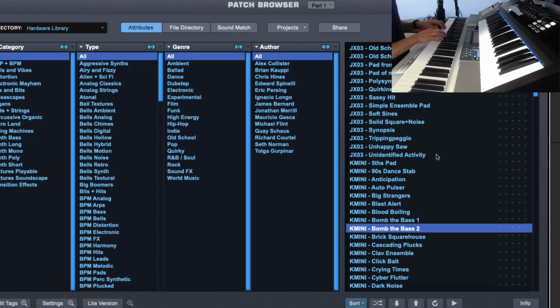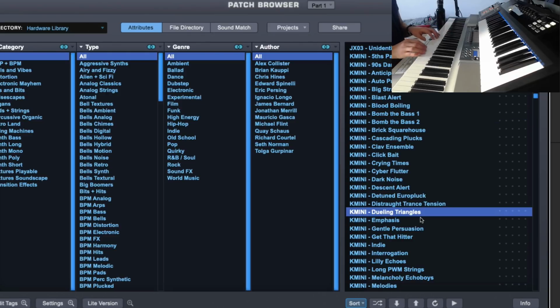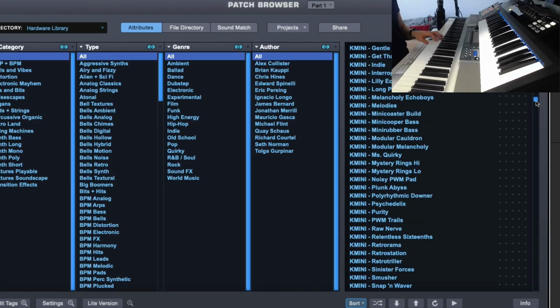Really weird bass. It has like that clicky overtone at the same time as a really low sub. Let's do the Dueling Triangles. Okay, so triangle waves, obviously. With like a kick presence almost in the bass there too.